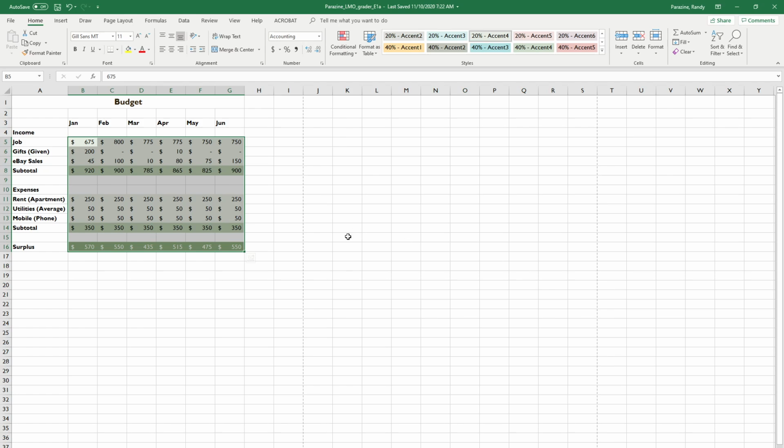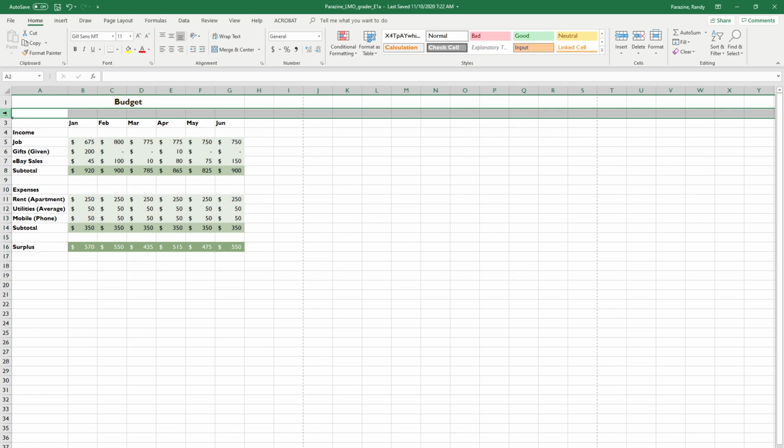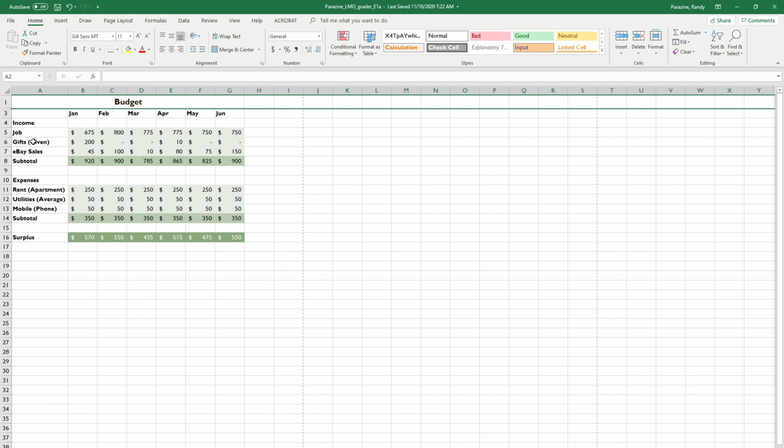Step 12, hide row 2. So I'm just going to click on row 2. I'm going to right click, I'm going to click hide, and that hides that row. Step 13, save and close the workbook, exit Excel, and submit the file in Pearson. And this completes Chapter 1 Grader Project for Excel.